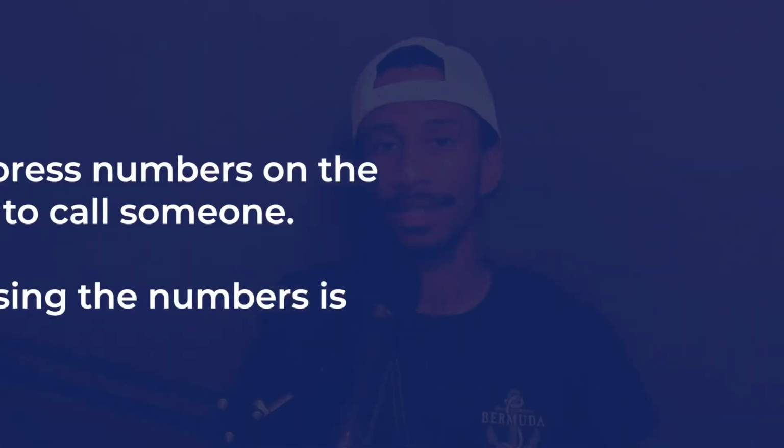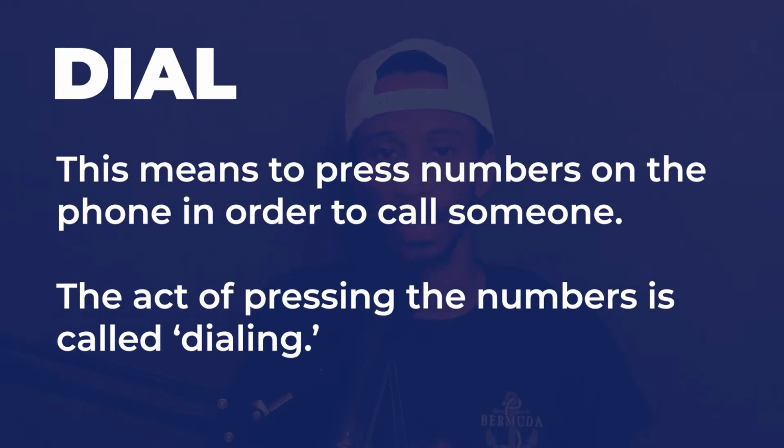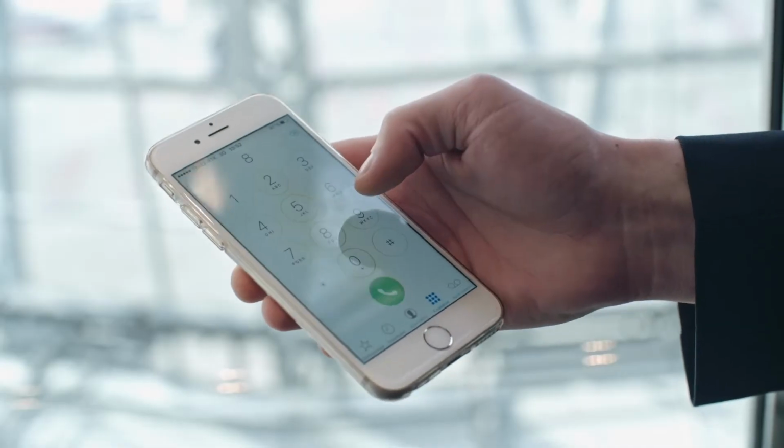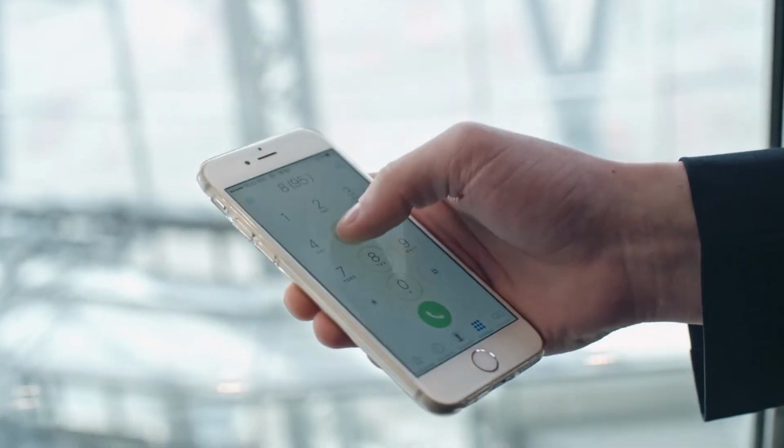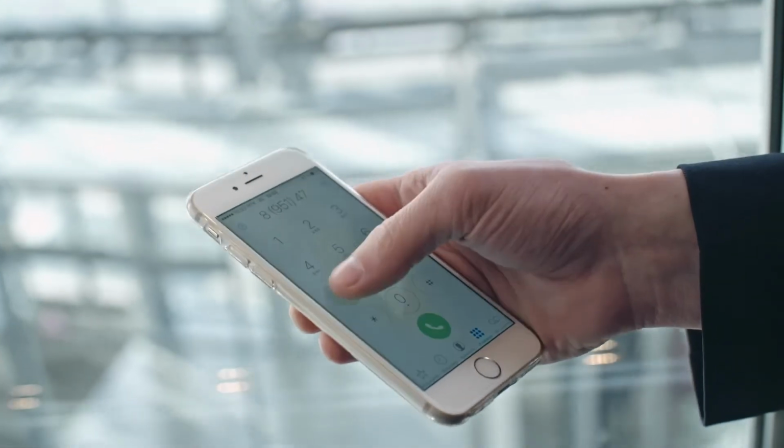The next verb on the list is dial. Dial. And to dial the phone simply means to press the numbers on the phone in order to call someone. So the act or the action of pressing the numbers on the phone is what we call dialing.